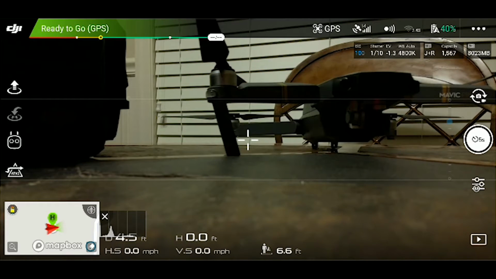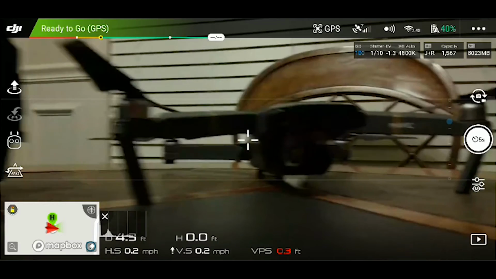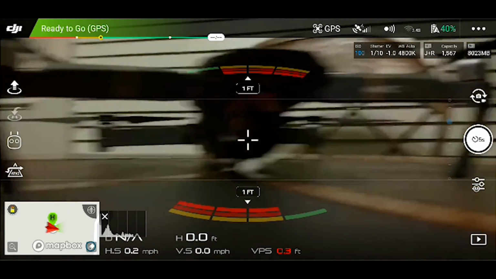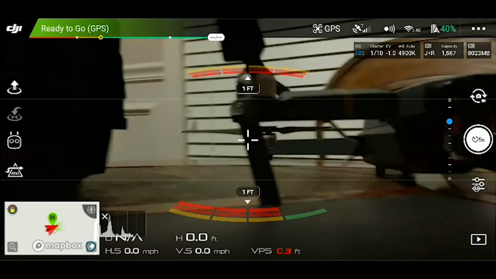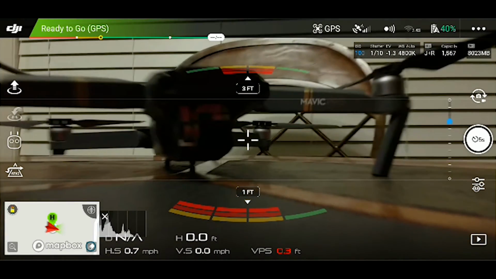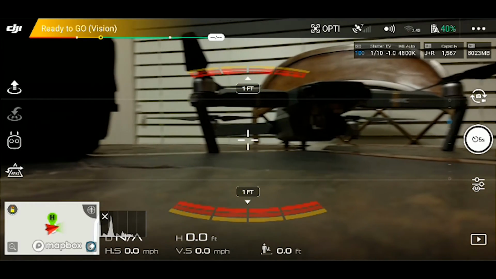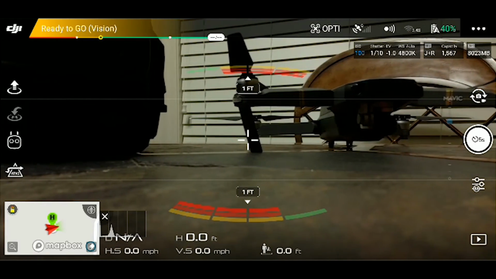When activated, display radar chart. When activated, the user interface will display a chart that indicates obstacle detection in real time. This is what it looks like. You see these red bars here? This is obstacle sensing in real time. This is letting you know that there's obstacles in front of you. Don't fly any further. Try to avoid it.